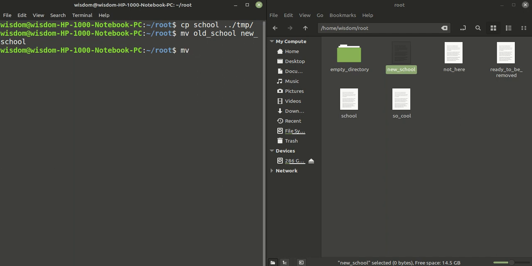Move. So in this scenario, we are moving, and at the same time, we are moving it to another folder. Then inside that folder, the name is going to change. So we're asked to move not here. We have a not here file here. We want to move this file completely from here to our TMP, but the name is going to change. So you move not here.